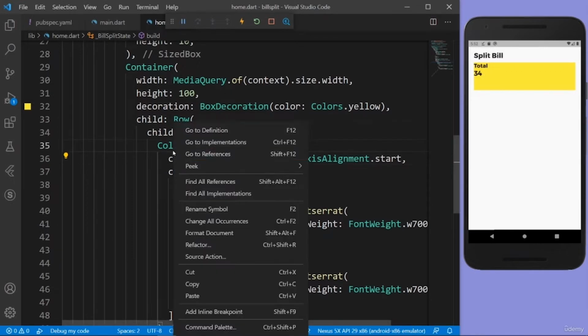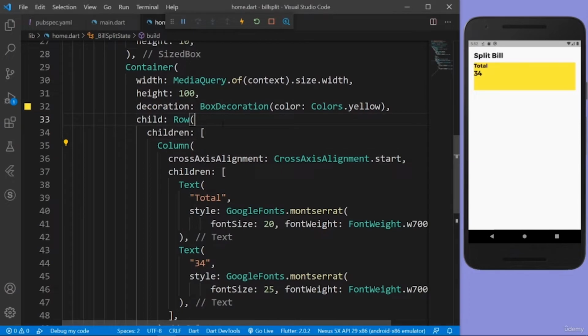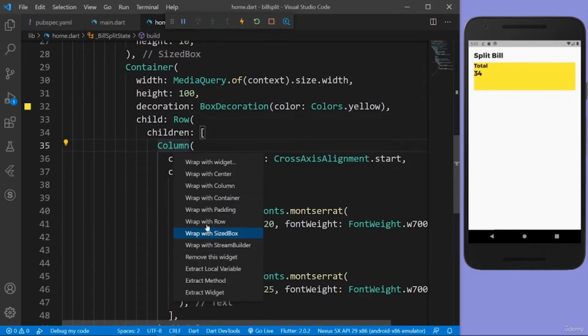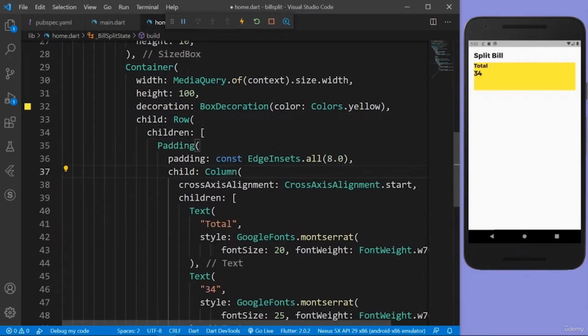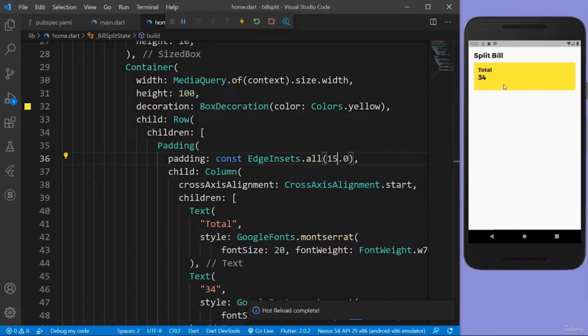Okay, so I'll wrap this column into a Padding, so I can give a small amount of padding. That's a Padding, and I'll say EdgeInsets.all 15 pixels of padding. So now you'll see, yeah, there you go.